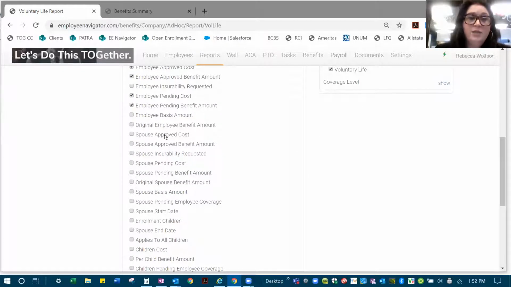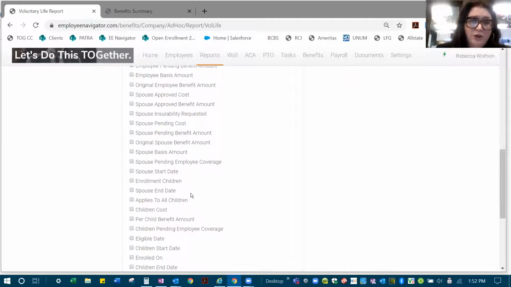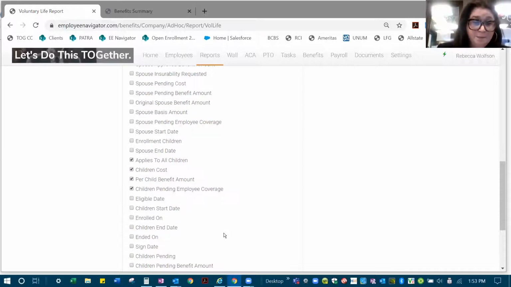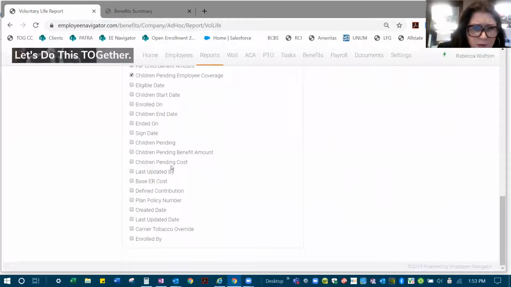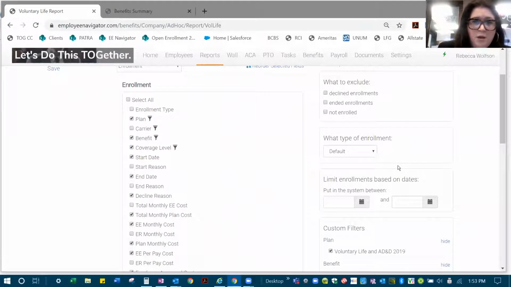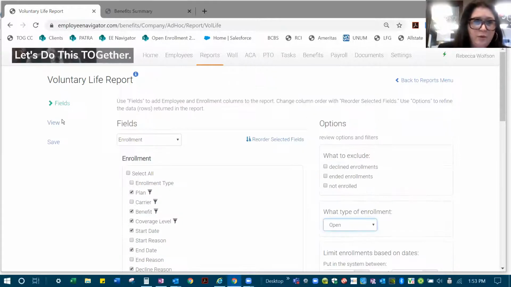When you're dealing with spouses and children, you can do the very same thing for them. In this case, we don't have a spouse. I'm just going to look at this one person, but I can see children cost. I can see that it applies to all children. Again, yes or no. Per child benefit amount, anything pending for the kids. So we can, children pending, there we go. Pending cost. And then I want to see open enrollment. I don't want to see anything that's currently true. I just want to look at open.